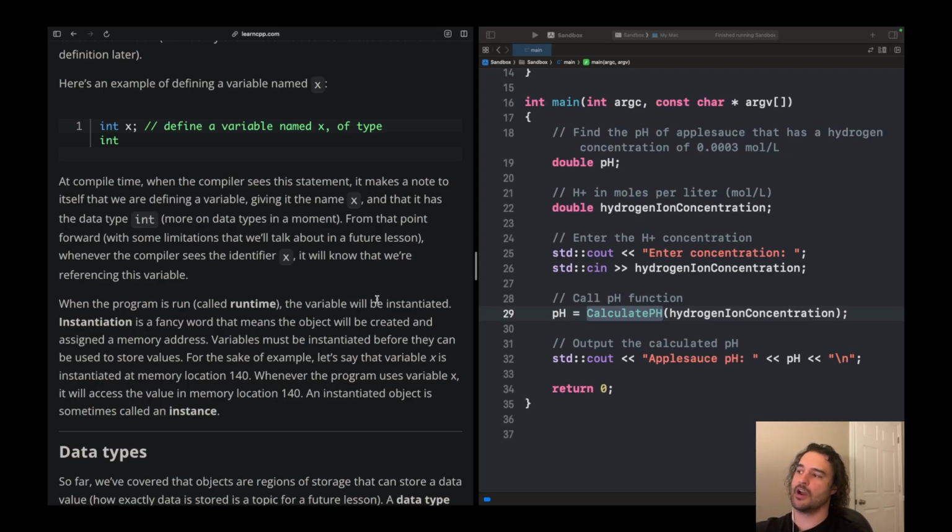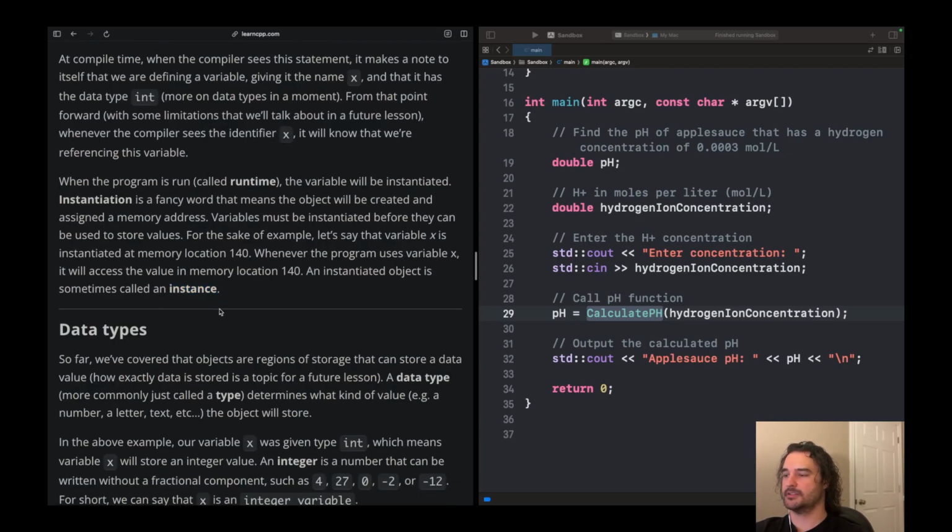During runtime, the variable will be instantiated. So we run our program and a variable is instantiated. So an instance of that variable is created. So the object is created and assigned a memory address. This is called an instance.